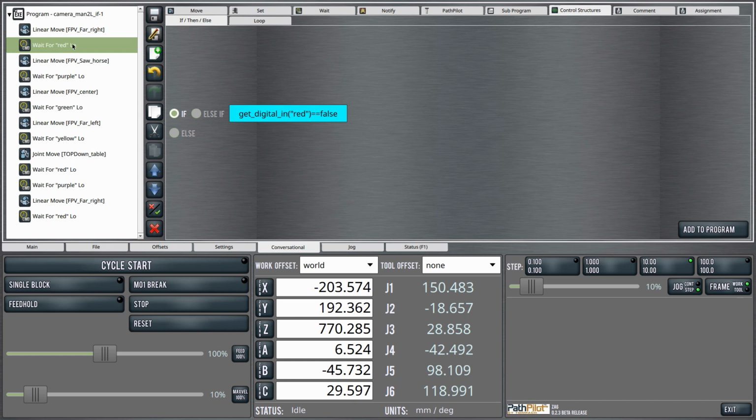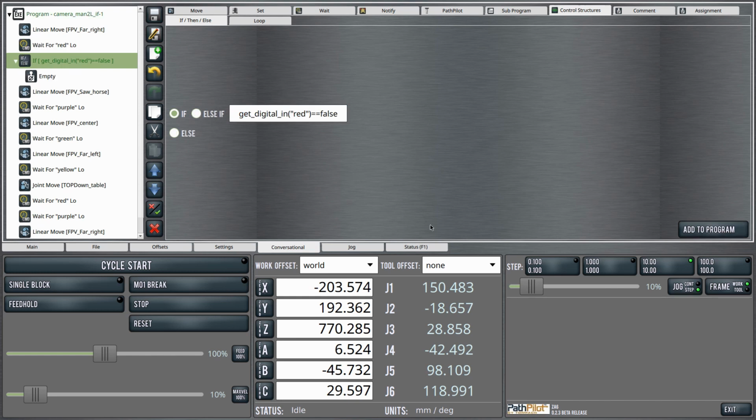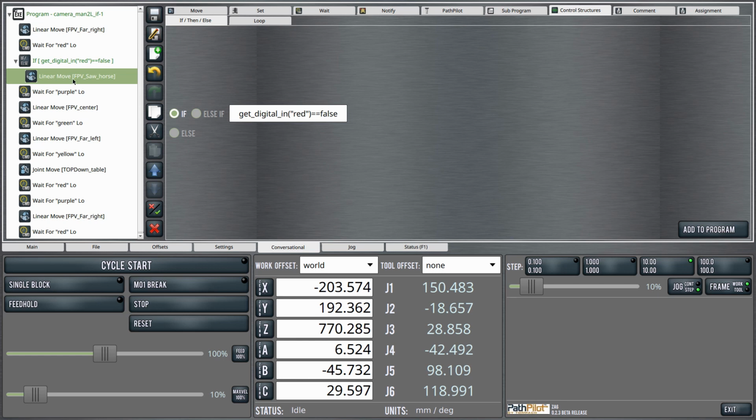Since we want it to go low, we'll click add to program. And then currently the if statement is empty. There's nothing happening after it. Well, what I want it to do is go to this linear move, FPZ sawhorse. So I want it to go look at the sawhorse if I hit the red button. So I'm just going to drag this up into the if statement and hit delete for this wait.